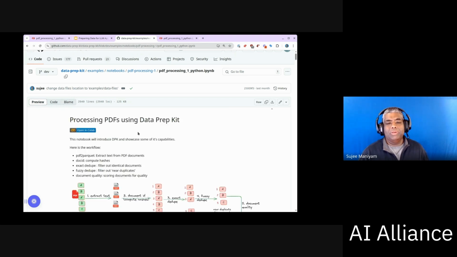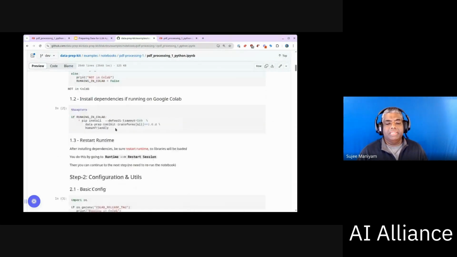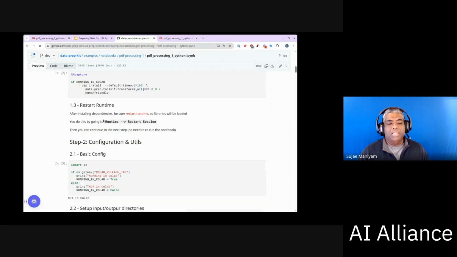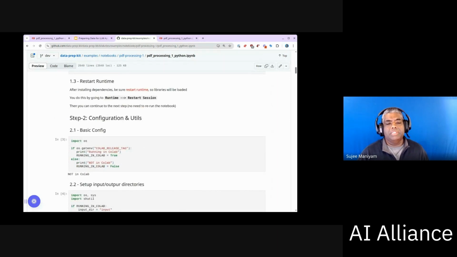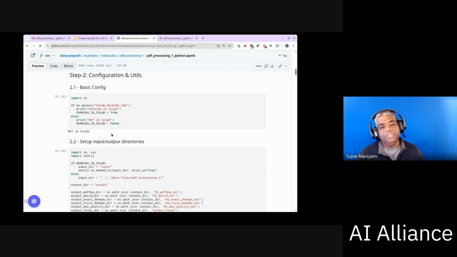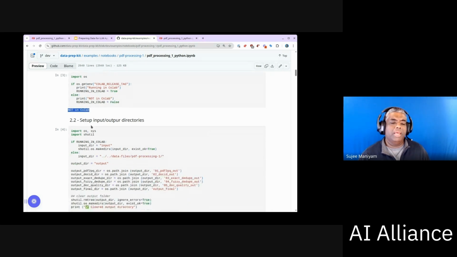With that, let me walk you through the code real quick. In step one, we are installing for Colab. I'm at step 2 now. Here you can see the output. This is running on my local machine, so it says I'm not running on Colab.